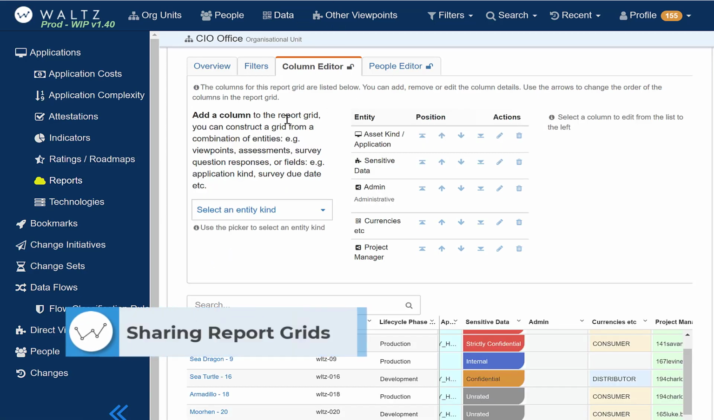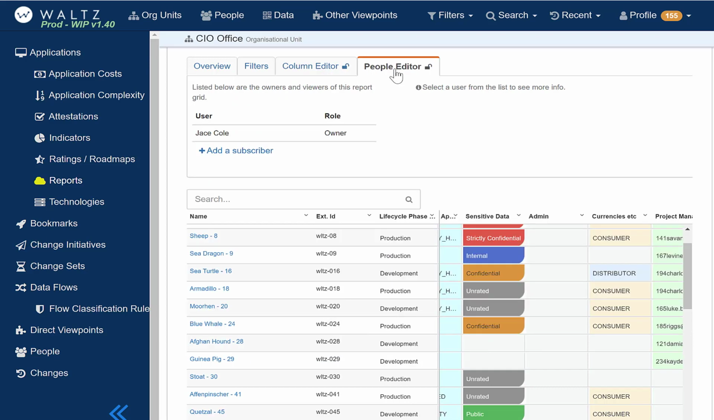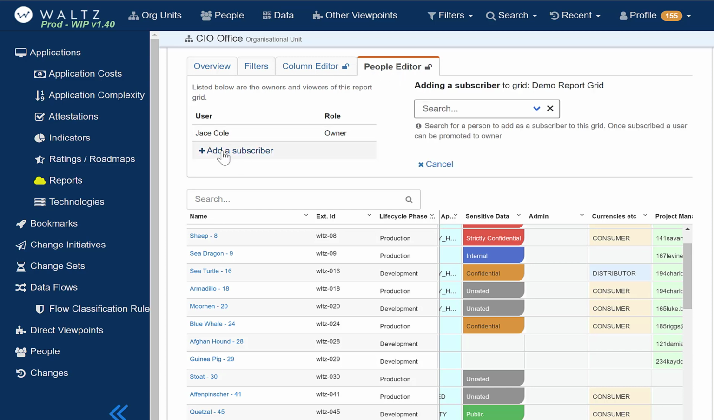Okay. Once we're happy with a grid, we might want to share it with some other people. By default, grids are private, so it'll only be you that can see your own grids. So if we wanted to invite other people to view the grid or even collaborate with us on editing the grid, we go over to the People editor. Here we can add some more subscribers. So we add a couple of people.